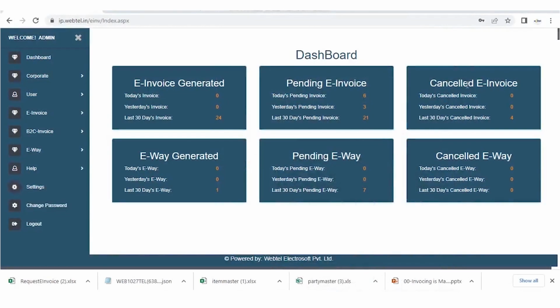This is the Webtel web utility portal. The user can log into this web utility through any browser. First of all, we will view the dashboard. In this dashboard, you can see the e-invoices generated: within the last 30 days, how many invoices have been generated, how many have been entered but are not ready for generation, and how many have been cancelled.